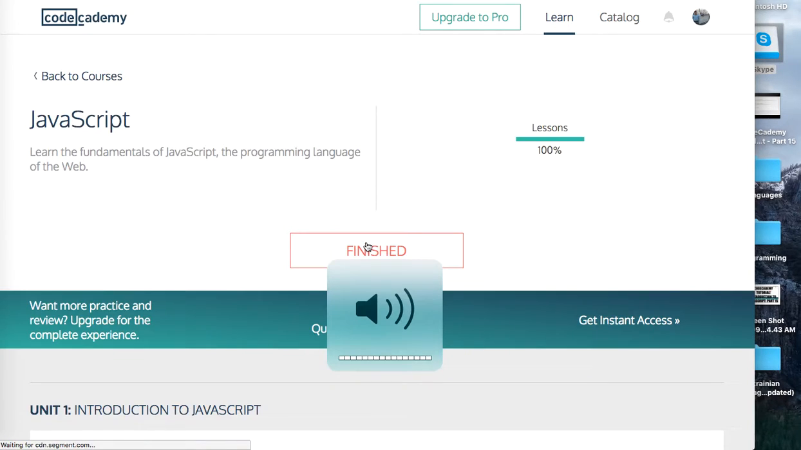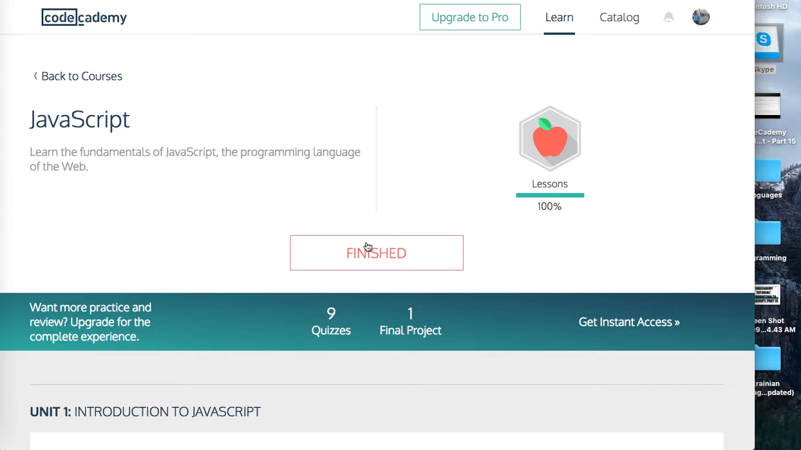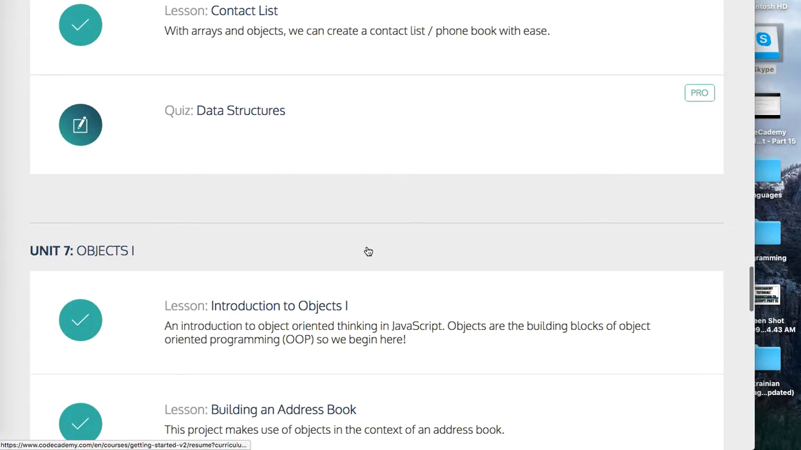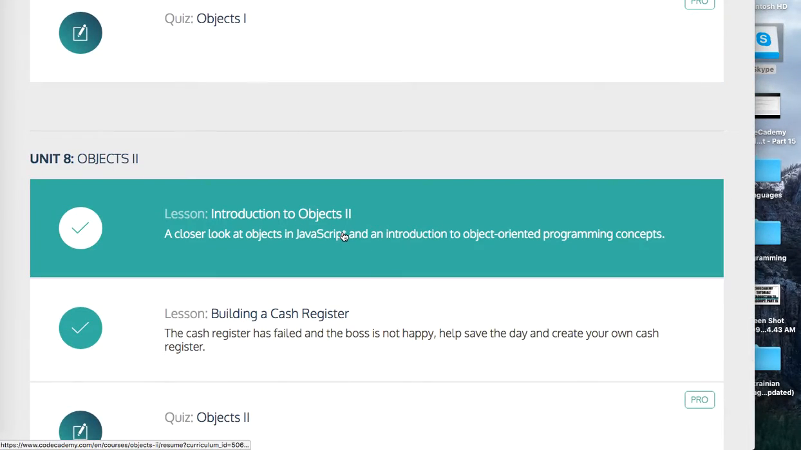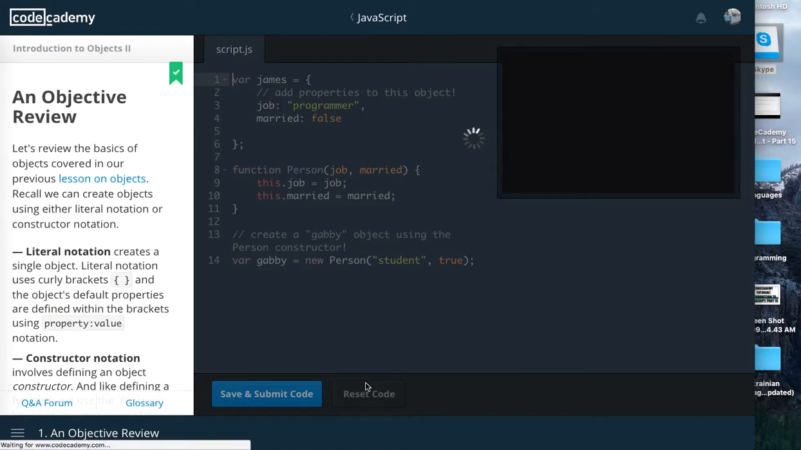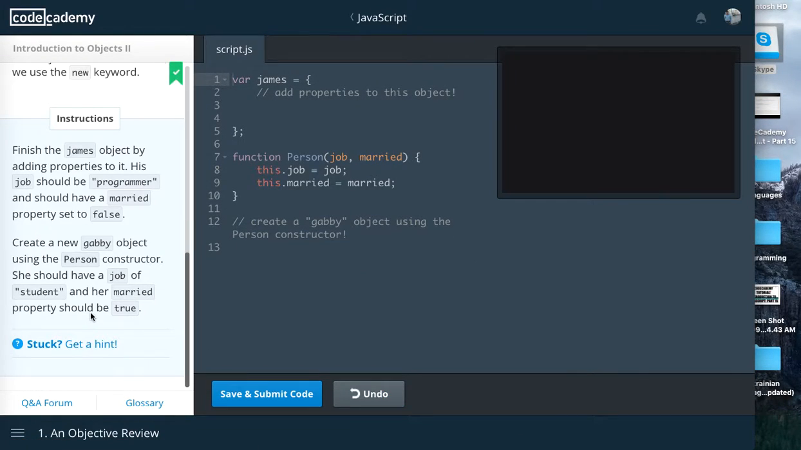So let's jump right into it. This section has 30 units. I want to break it up into two. So let's just go into it. Introduction to Objects 2. Let's reset the code.